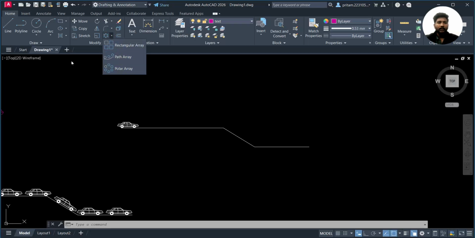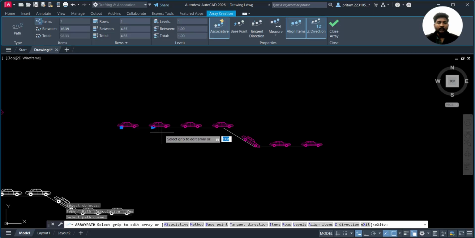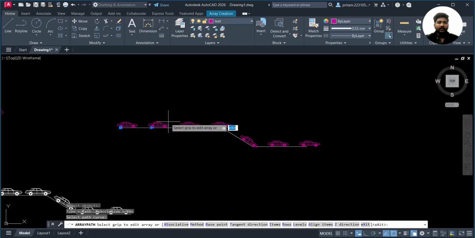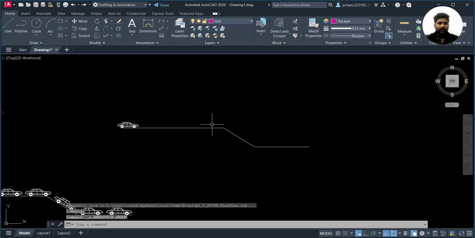Now we will see the path array. In the Modify toolbar, we can go to Path Array and choose it. Then here you can see that the only option is to select the object. Select the object that we want to array, press enter, then select the path. You can see that the color has changed because we are in this color format. We can press Control Z or escape, and change the layer format to 0.